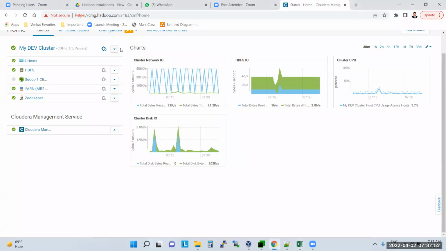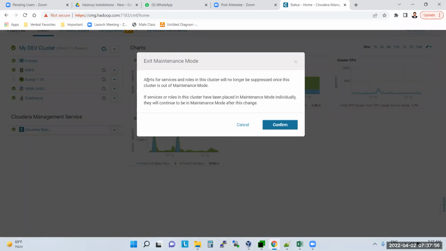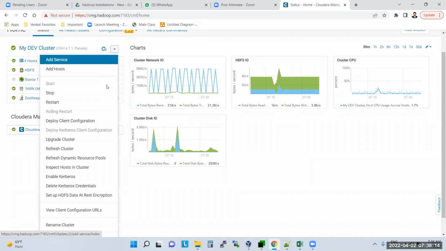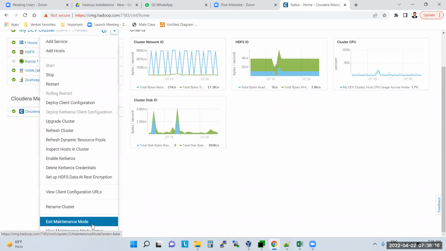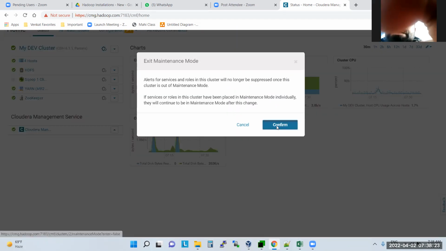Understand? This is very important. Exit maintenance mode: all the services and roles in this cluster will no longer be suppressed once the cluster is out of maintenance mode. If services or roles in the cluster have been placed in maintenance mode individually, they will continue to be in maintenance mode after this change. Confirm. Now I am removing my cluster from maintenance mode. You got my point? What is enter maintenance mode, exit maintenance mode? This maintenance mode is across the cluster.